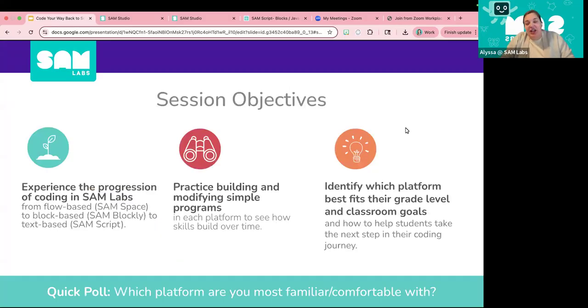Today we have 3 objectives in the session. We'll start off by experiencing the progression of coding in Sam Labs, from Sam Space to Sam Blockley to Sam Script. Then we'll jump into practice building and modifying some programs so that you get practice in all 3 platforms. And after that, we'll identify the platform that best fits your grade level and your classroom's goals so that you can help take students to the next step in their coding journey.